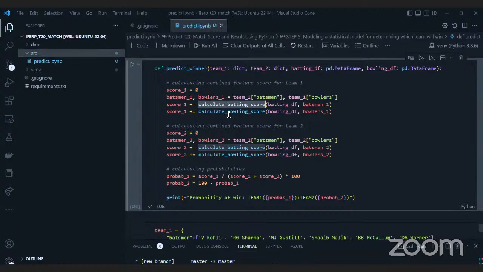So in order to calculate the feature scores, we're first of all going to do this for team one, calculating the combined feature score for team one. Then we do it for team two, and finally we calculate the probabilities. So coming to calculating the combined feature score for team one, we initialize the total score, which will involve the bowling score as well as the batting score, as you can see here. So we initialize it to be 0.